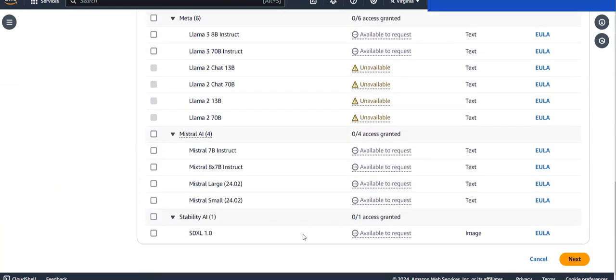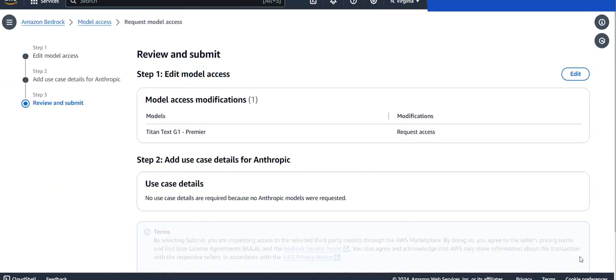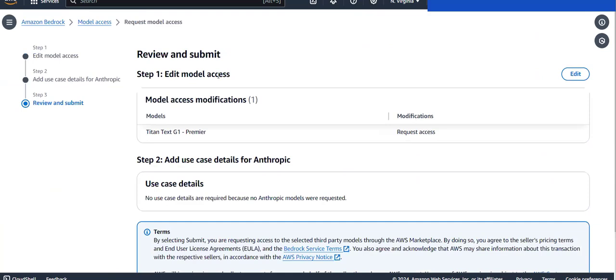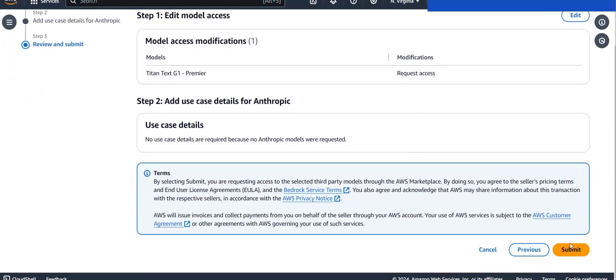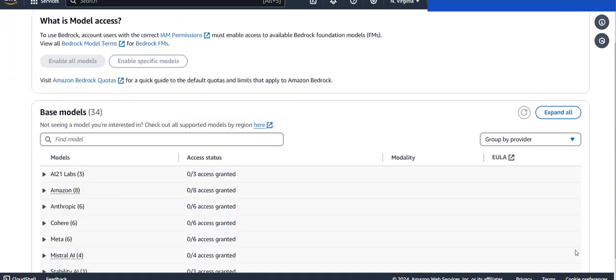So that's why I selected this. Now I'm just clicking on next. So that's it. You can see whatever the model that you provided is visible here, and the modification, the request for access, is the modification that we are requesting. So now I'm just submitting this request.